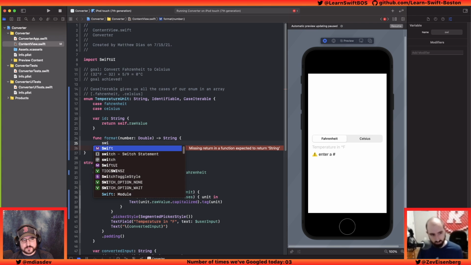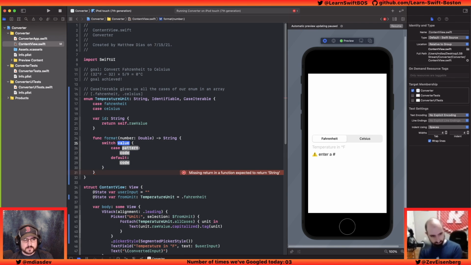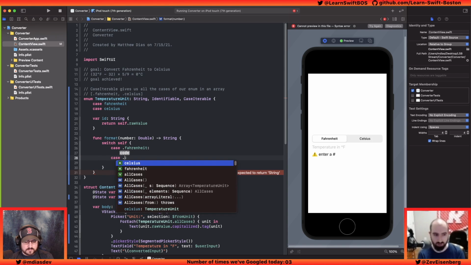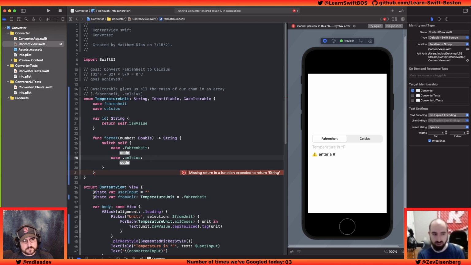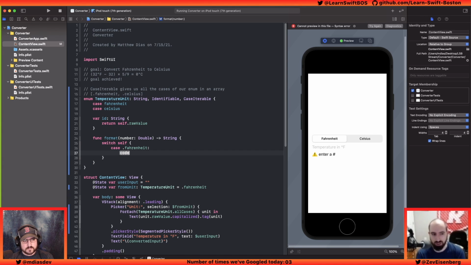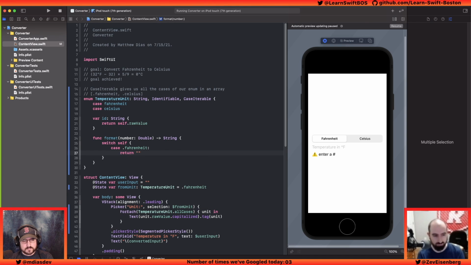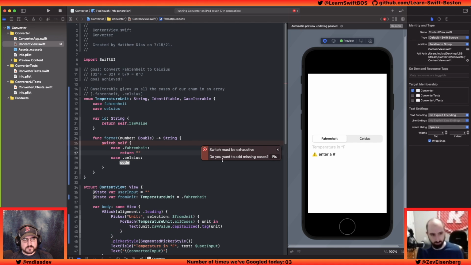What is a switch? Switch is kind of like an if, except it knows about enums. It knows that they have specific cases, and it lets you match against those cases. And it's very strict. If you leave out a case, it will fail to compile. If you try to compile this, Xcode will say, switch must be exhaustive, and it will even put in the new case for you. And autocomplete in new Xcode is even better. It will autocomplete them all right from the start.